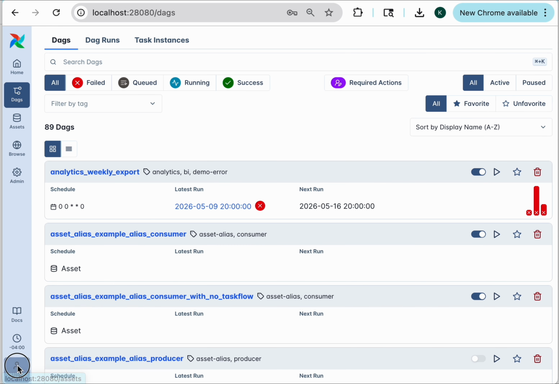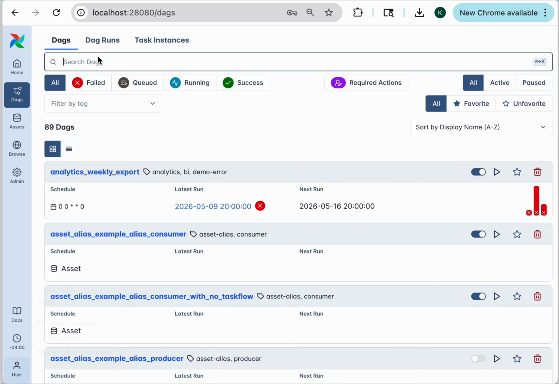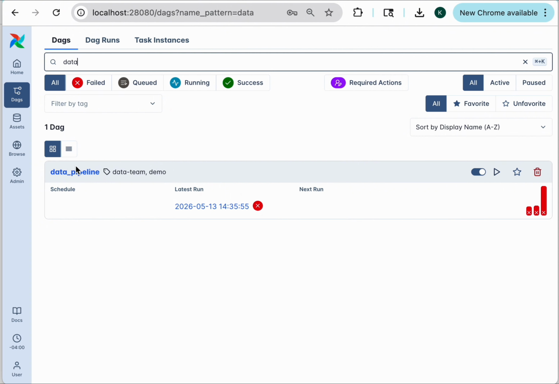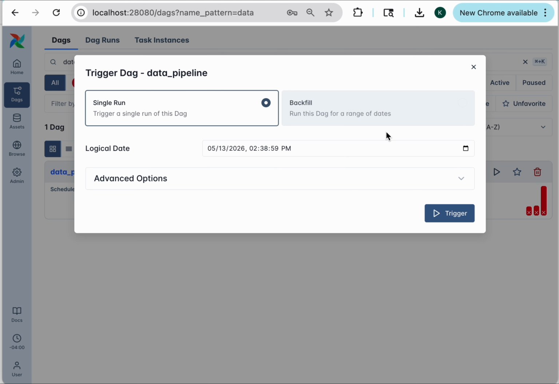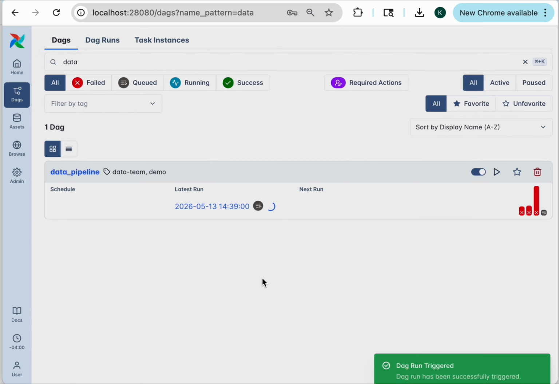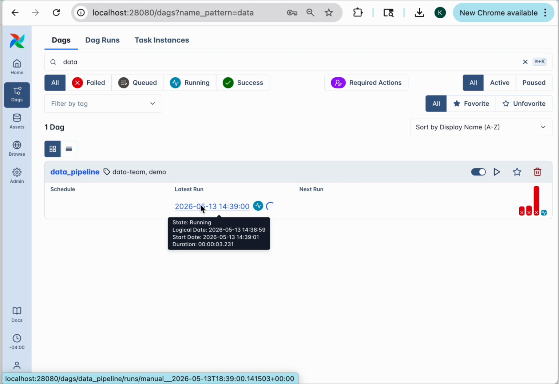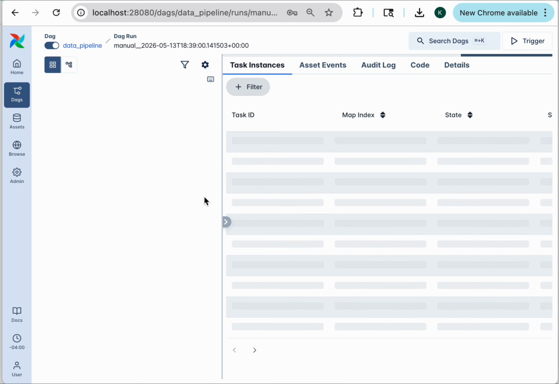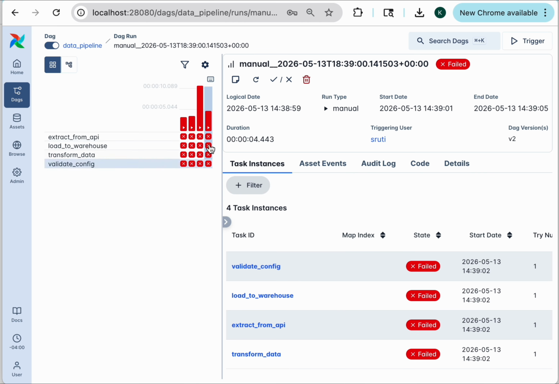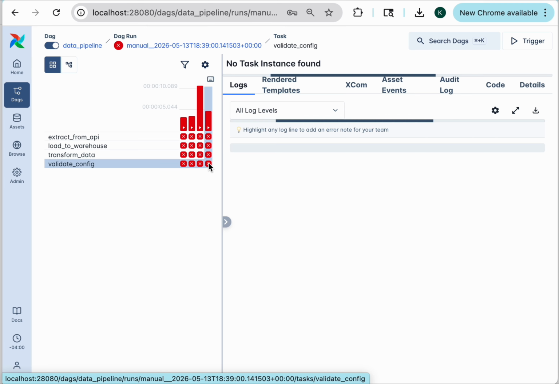So I'm right now logged in as Shruti, and I'm going to run this data pipeline DAG. I'm going to trigger it, and we already know that it is going to fail. So let's see this run, and the run failed. So we can look at this latest run and see exactly why it failed. So we can go to this task, validate config.